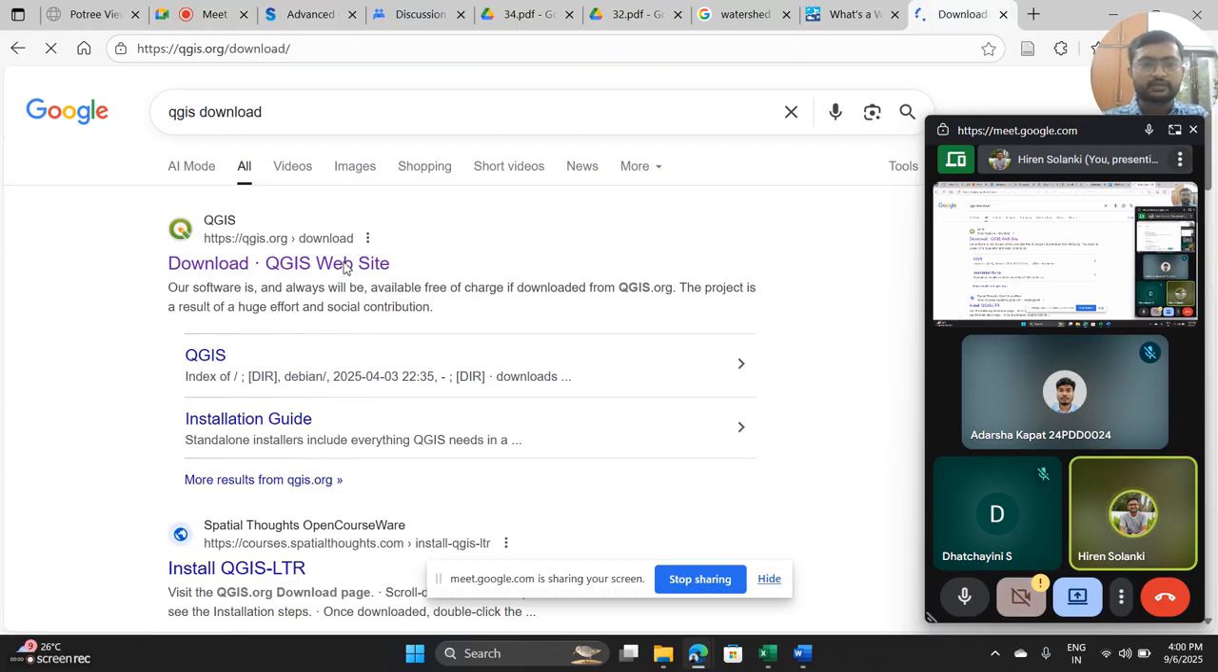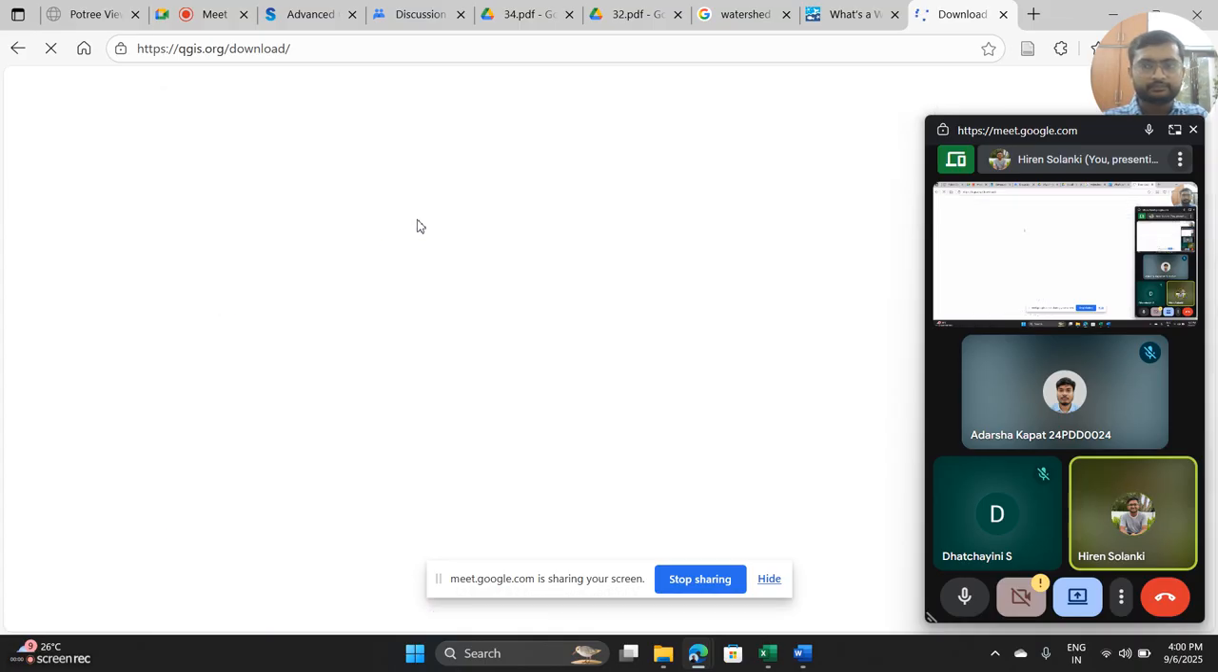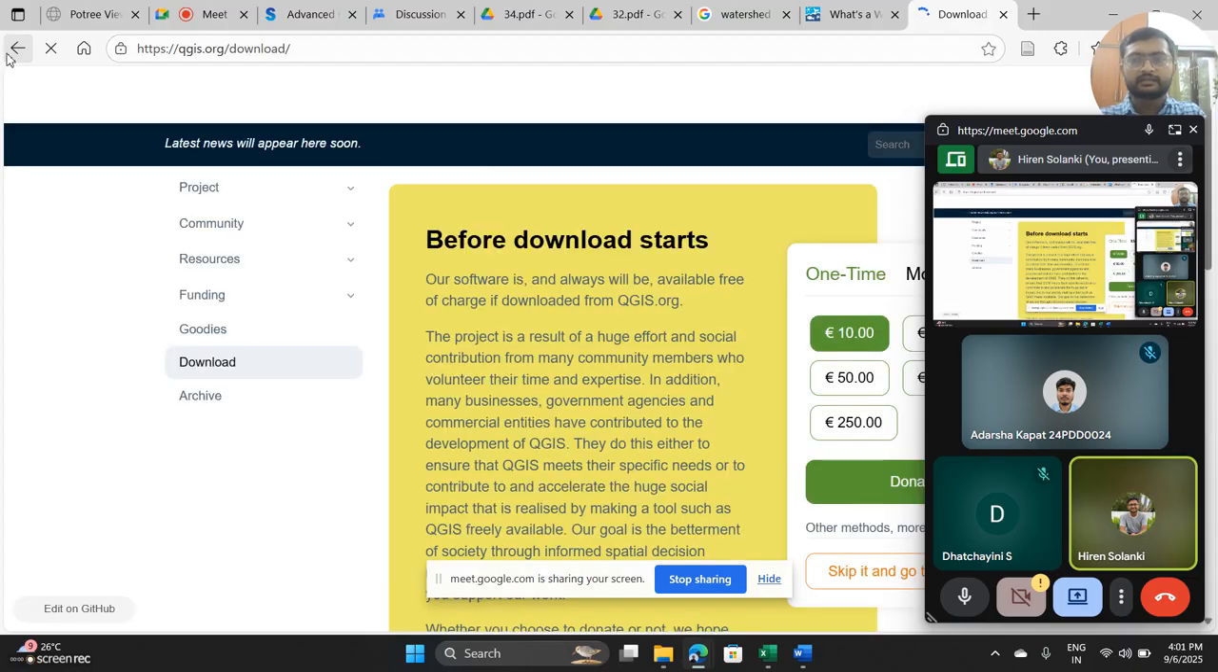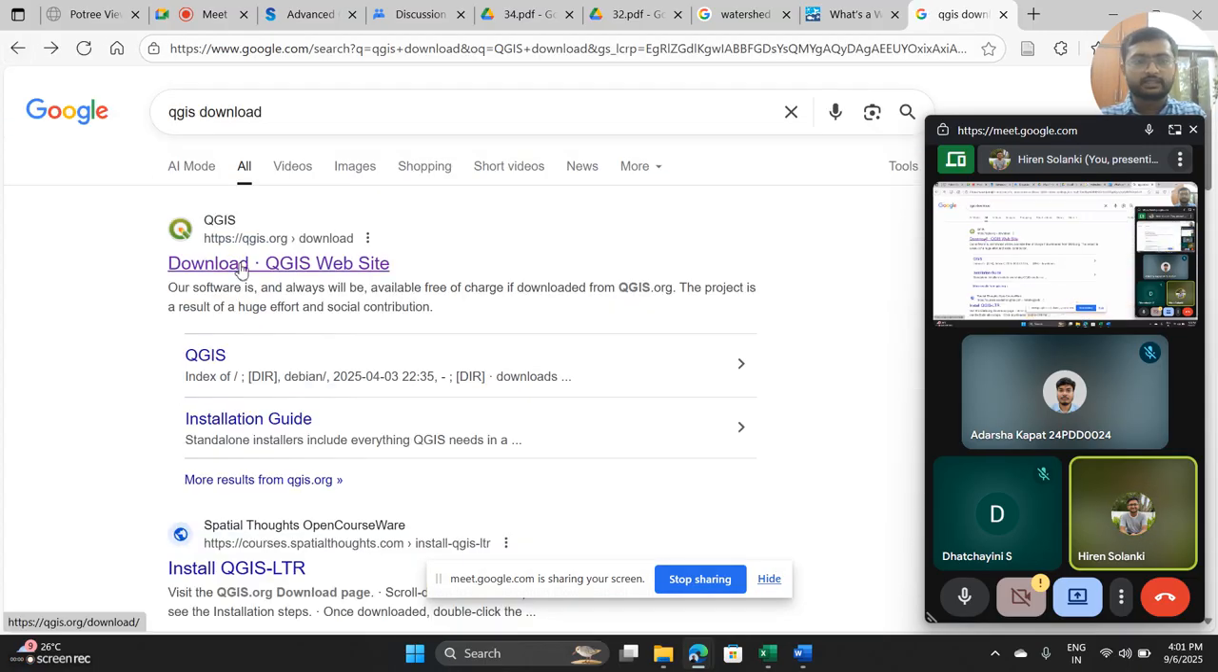So you can just go to the download page and you can download it for any system, whether that's Windows, MacBook or Linux. So it supports all three operating systems. And yeah, right now it's not opening, but you can download it from this site. So it's just opened.